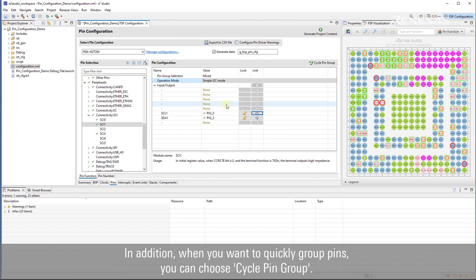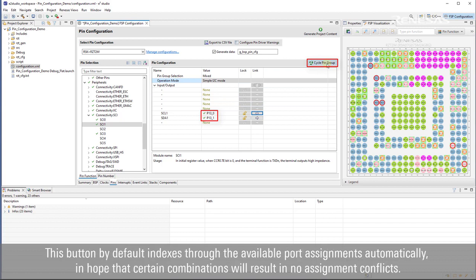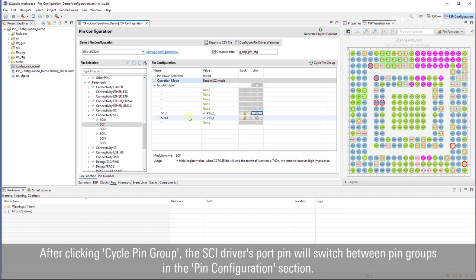In addition, when you want to quickly group pins, you can choose Cycle Pin Group. This button by default indexes through the available port assignments automatically, in hope that certain combinations will result in no assignment conflicts. After clicking Cycle Pin Group, the SCI driver's port pin will switch between pin groups in the pin configuration section.